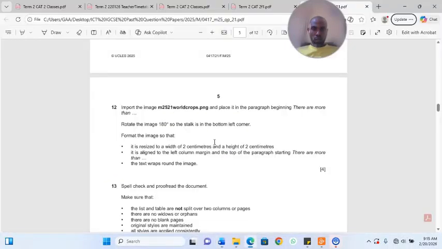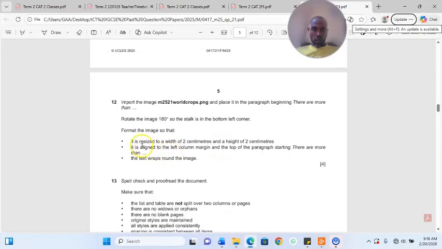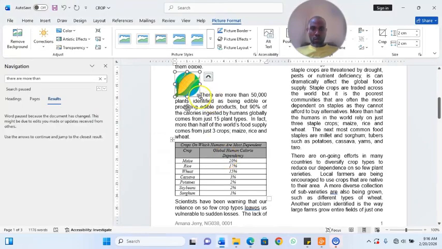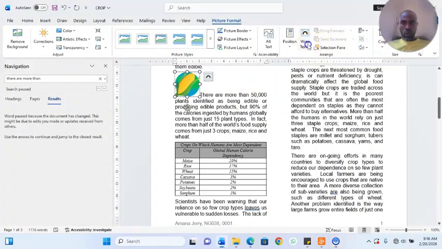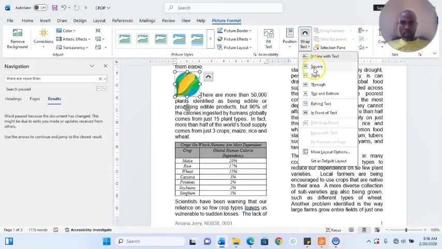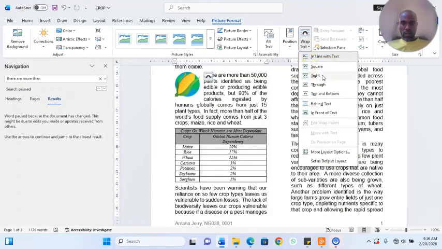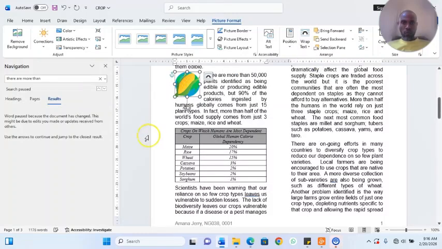So back to the question. Question says it is aligned to the left column margin to the left here and the top of the paragraph starting there. So the text wraps around the image. So how do you wrap the text around? While this image is selected, you go to Word, wrap text, click and select. Just place your cursor until you find something that works for you. Well, any of this works for me. Good.